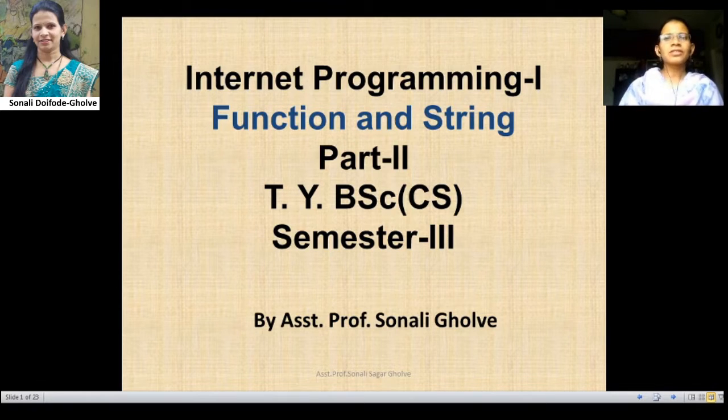We know that a string is a collection of characters. It is a sequence of characters. We use strings for storing the phone number, name, address, credit card number. A phone number is an integer, but we use it as a string because we do not apply arithmetic operations on the phone number. So we store the phone number as a string.